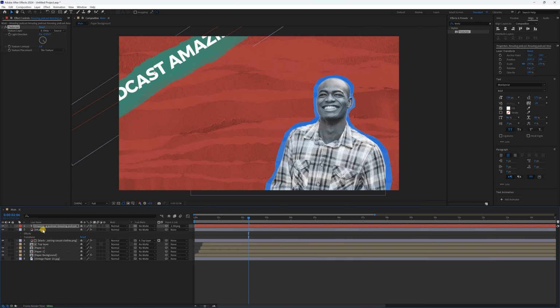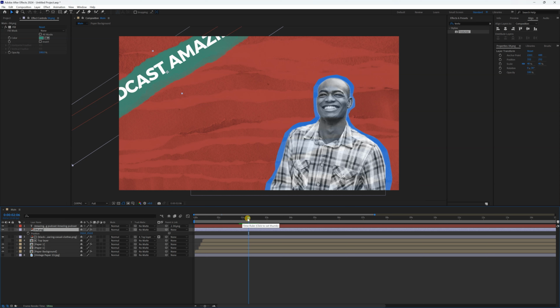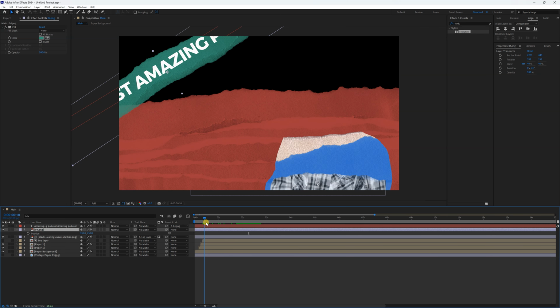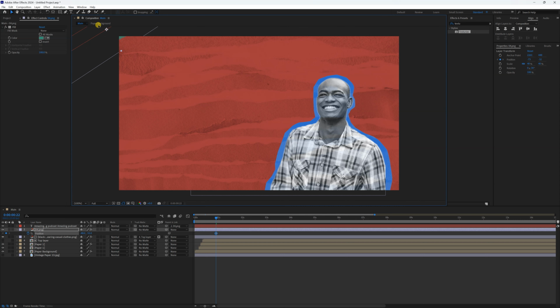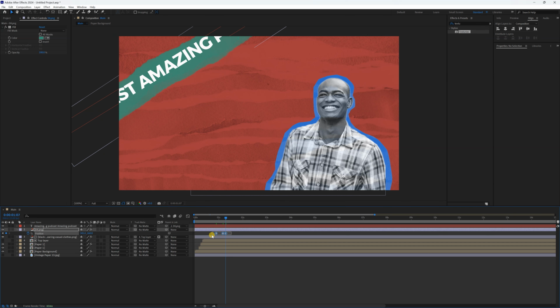Select the paper layer and press P to reveal Position property. Insert a keyframe at the point where the character's animation concludes, or at any moment you choose for the ticker to slide onto the screen. Move the ticker out of the screen, move 7 frames forward, and reposition it inside the visible area. Advance by 3 frames and reposition it slightly to the back. Select all 3 keyframes, right-click and easy ease them.